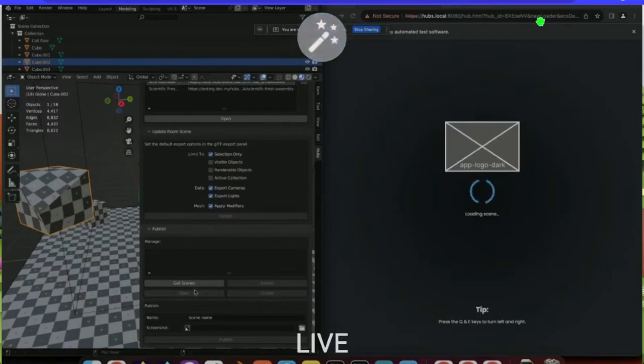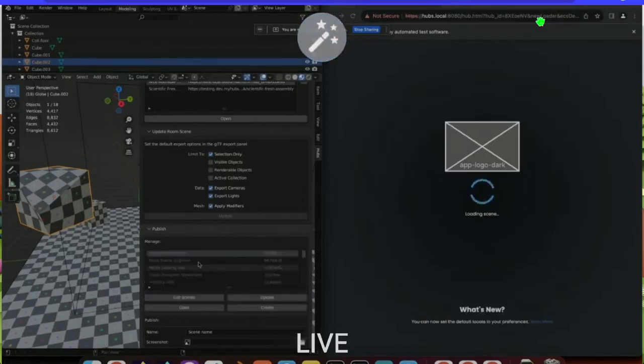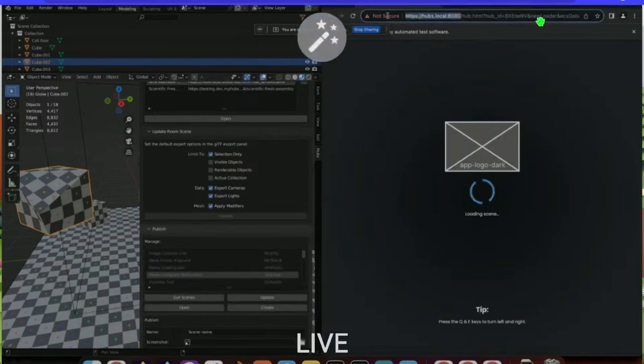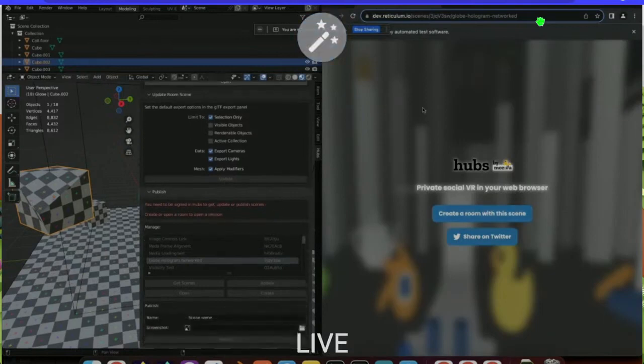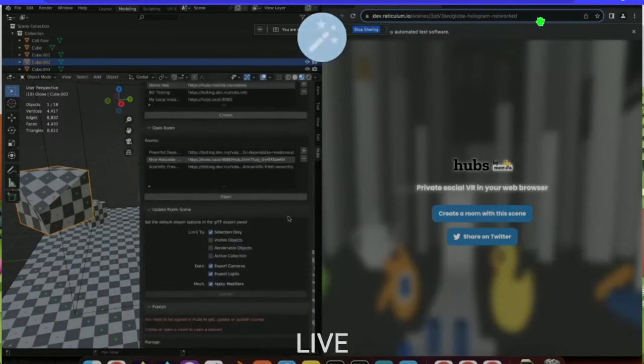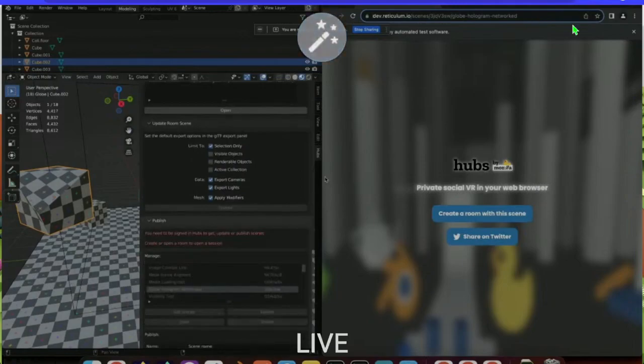Reload without. With this section here, you can get the scenes. This will load the scenes that you have in the instance you are now connected to. And I'm connected to my local instance, so this is showing the scenes that I have in that instance. If I click and open, then that will open the scene. And if I click on create, I will be creating a room using that scene.